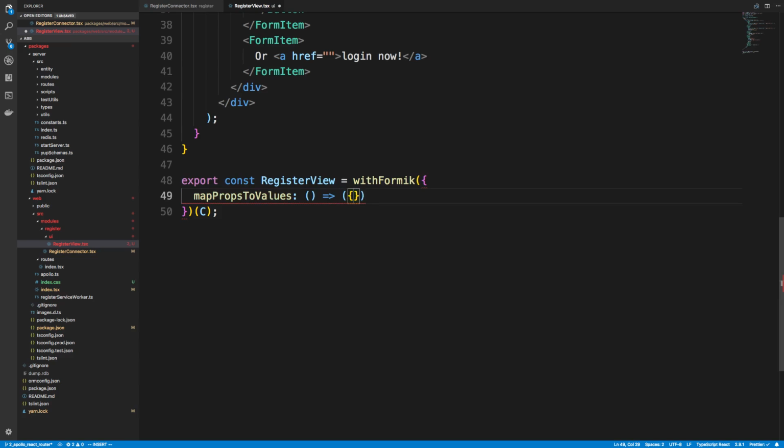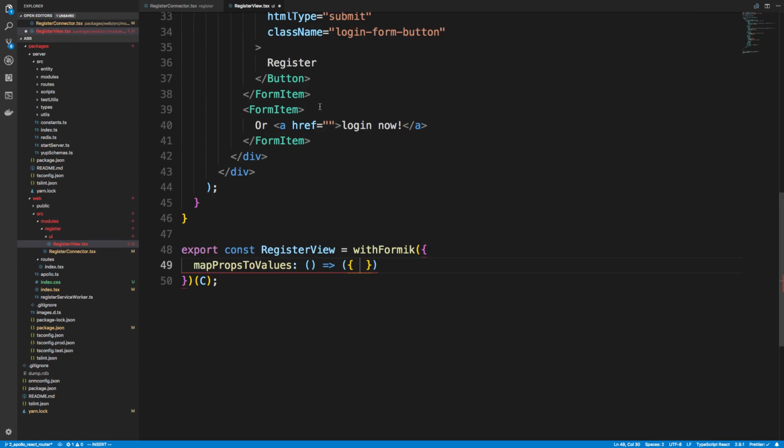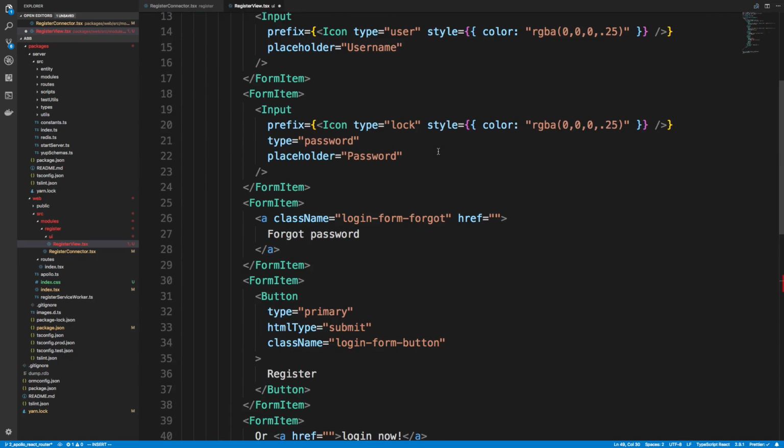And how this works is right here you have access to props, so whatever they pass into this view. Now for us this doesn't really matter, so we can just forget the props are there. And here we specify what the default values, or the initial values, are for our fields.